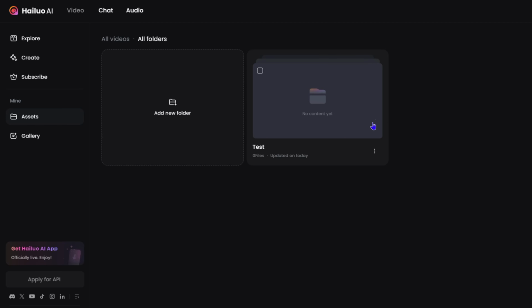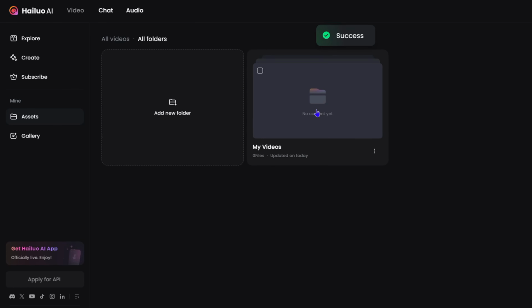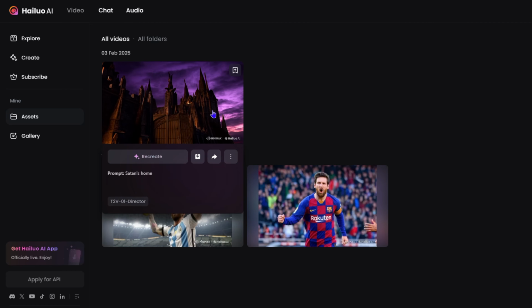Now you can always go ahead and rename the folders. If you look to the upper right and the lower right hand side, you can see a delete button, and you also have a rename button. So I can rename this, and I can just call it, for example, my videos, right? And let me go ahead and put a space in between and just click confirm, and you see my folder is now renamed. Now go back to all videos, and you can move whatever you want inside.